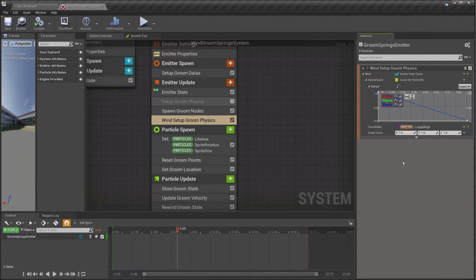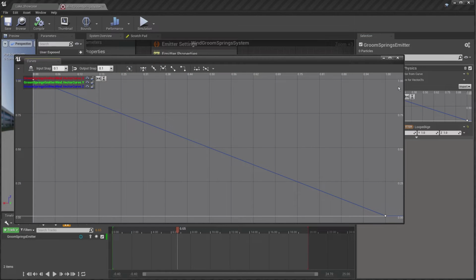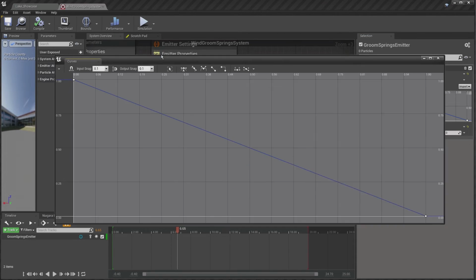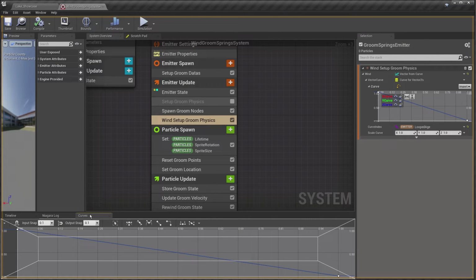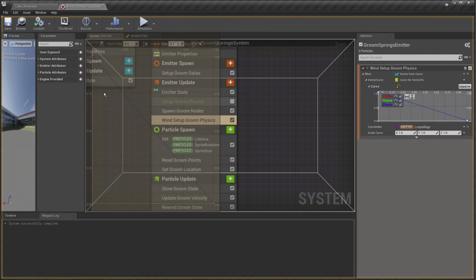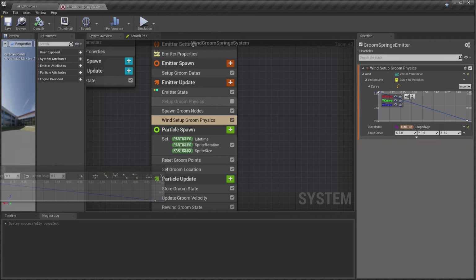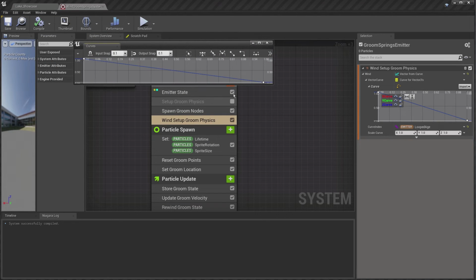Now we need to input the data for how we want our wind to act: very strong, or wavy, or intermittent. So the best way to do that is to open up this Show the Curve. And if yours isn't in a separate tab, yours may show up down here, and you can just drag that out if you like. It's just a bigger graph to work with.